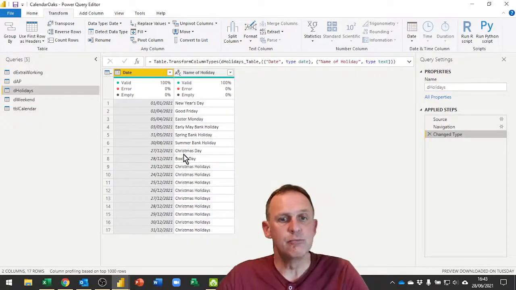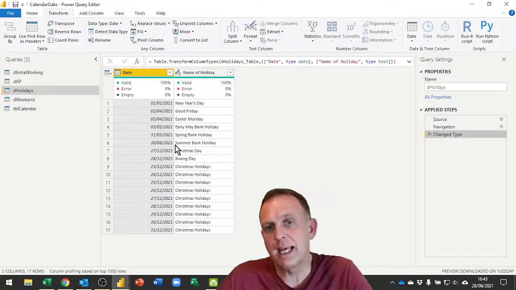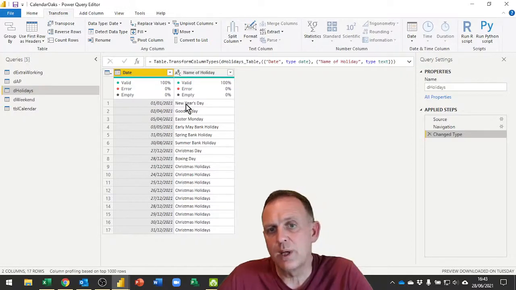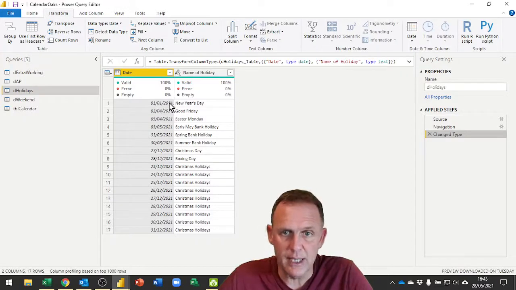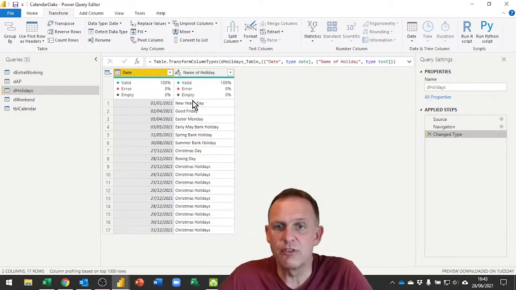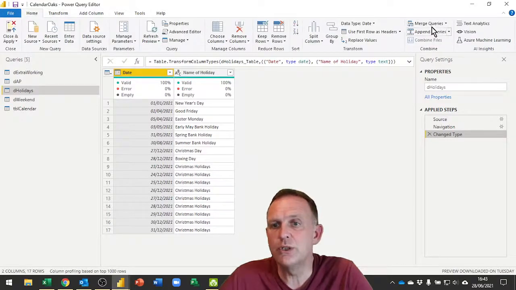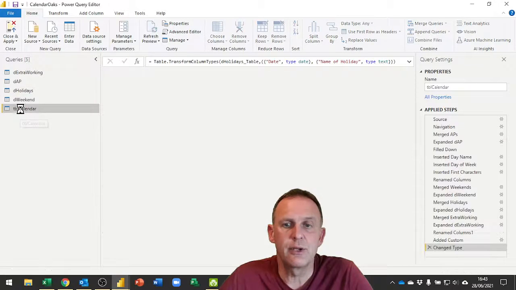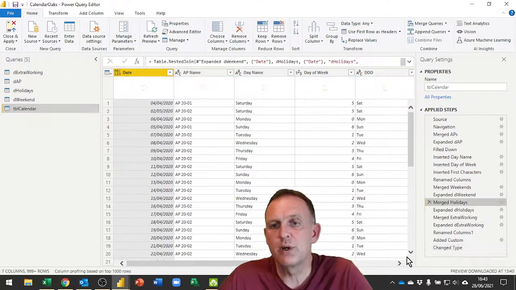What we're now going to do is merge this into our calendar table. So we're going to merge where the date equals the date in the calendar table, and we're going to get returned the name of the holiday. Now this is almost like doing a VLOOKUP, except instead of that, we're going to use the merge queries, and I'm going to merge into my calendar table. So here is where I actually did that.